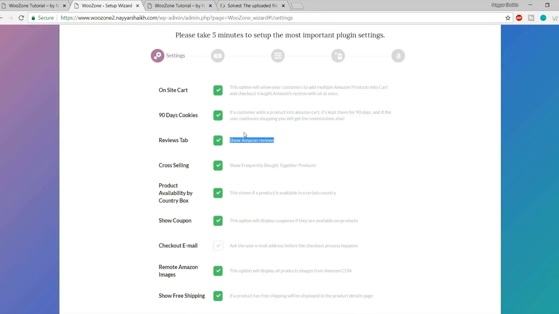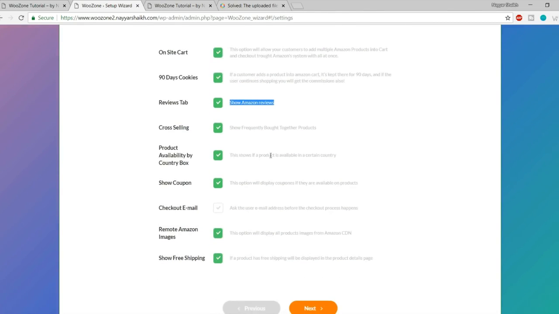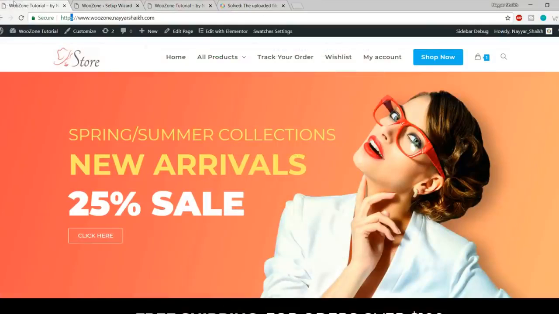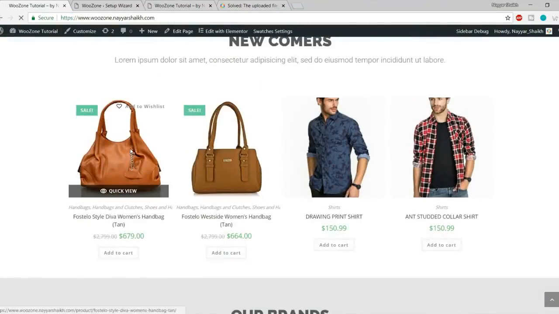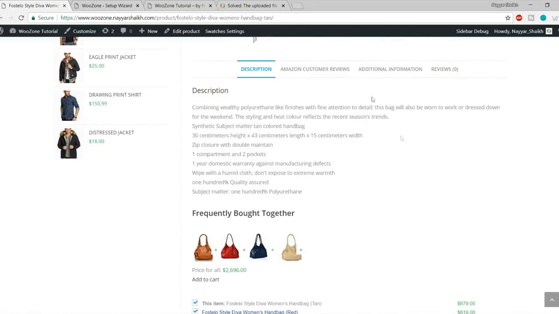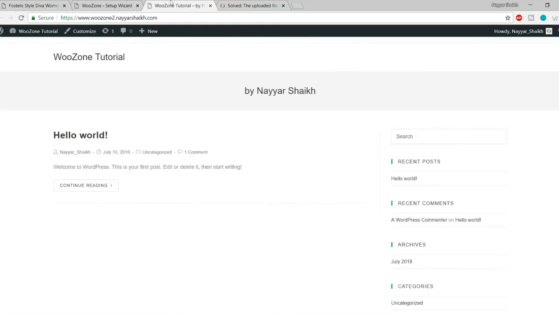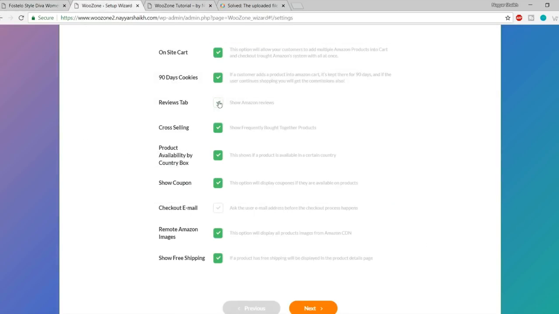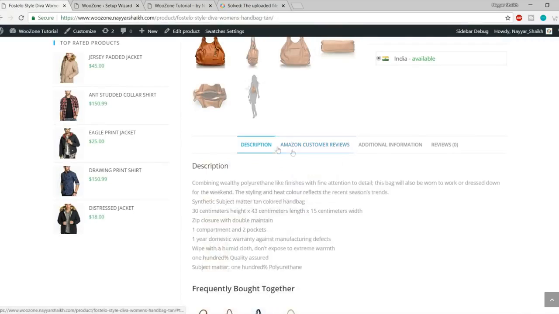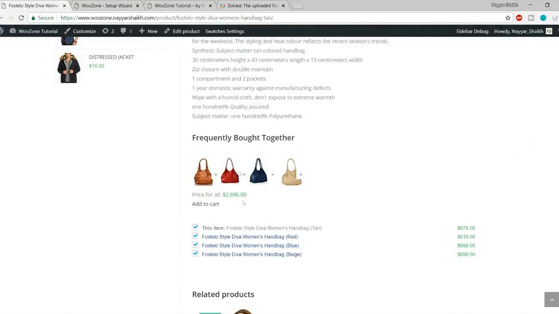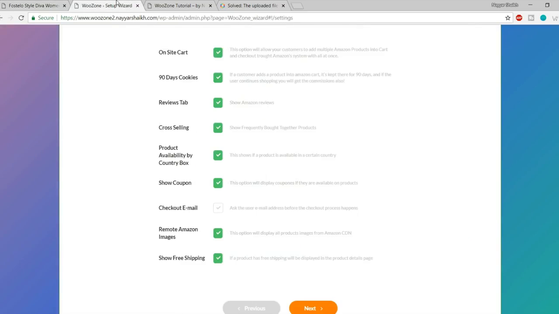If you want to show the Amazon reviews tab, which we have seen in the demo website, you can tick this or you can simply untick it. Do you want to show the frequently bought together products which you see on Amazon? Let me show you both these options. Okay, let's open this product. First of all, we have this Amazon customer review. If you don't want to show this tab, you can come over here and untick this reviews tab. The second option, if you see under description, we have frequently bought together products. If you don't want to show this, you can untick this cross-selling. It's all up to you.